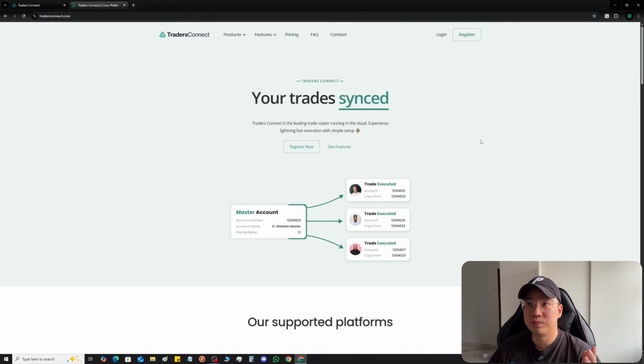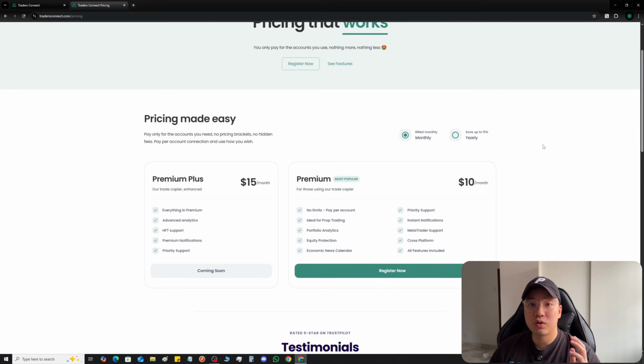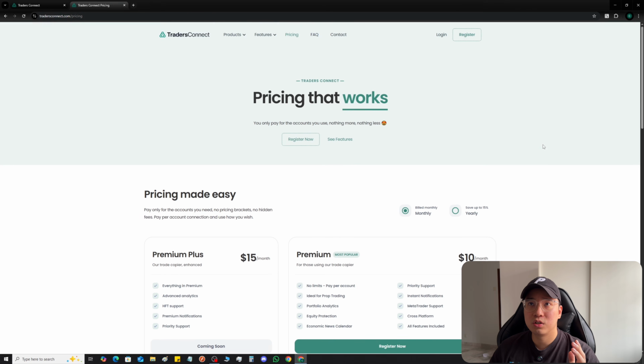Once you do that, you'll be directed to the welcome page where you need to register an account if you don't already have one. Right, so after registering an account, you will need to pay a subscription fee to TradersConnect so that you can connect your accounts and use their service.